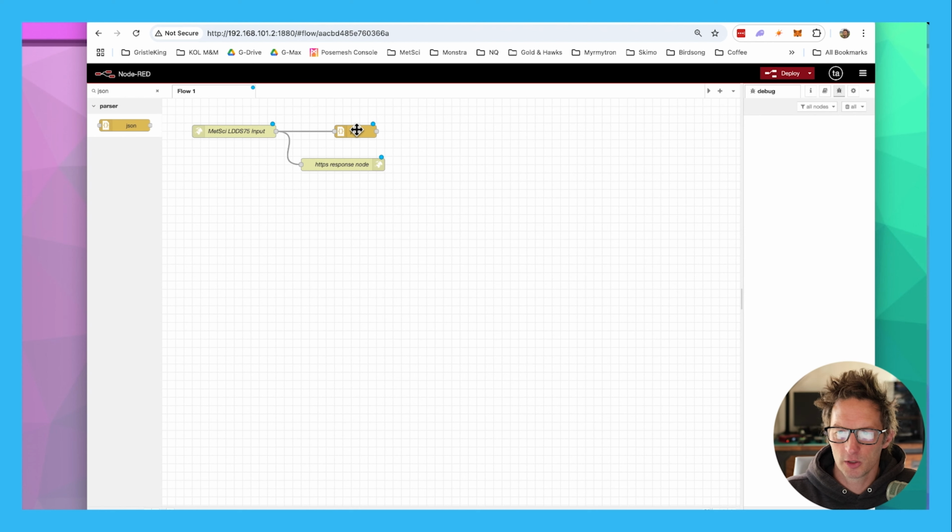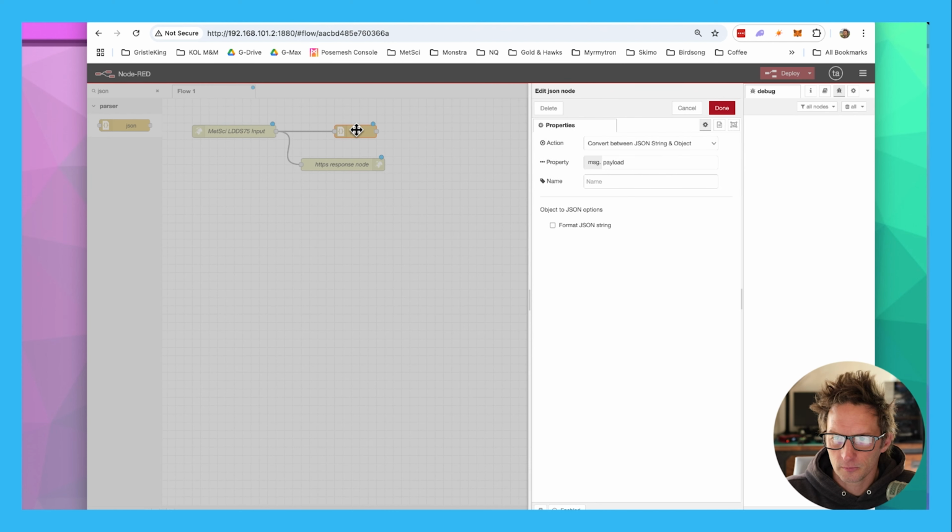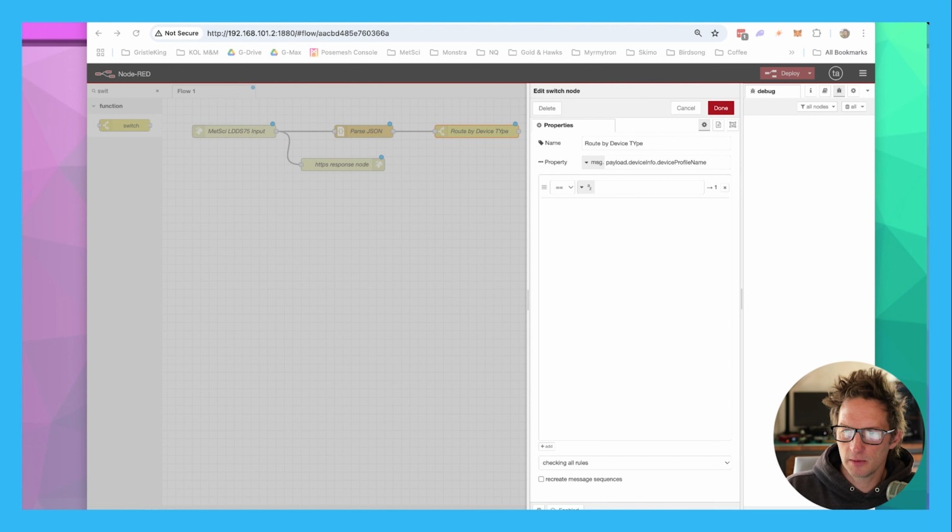The data also goes to this JSON. We'll double click that. We're going to select always convert to JavaScript object. In this case, you can leave the message payload as it is. And then we're just going to name this parse JSON.